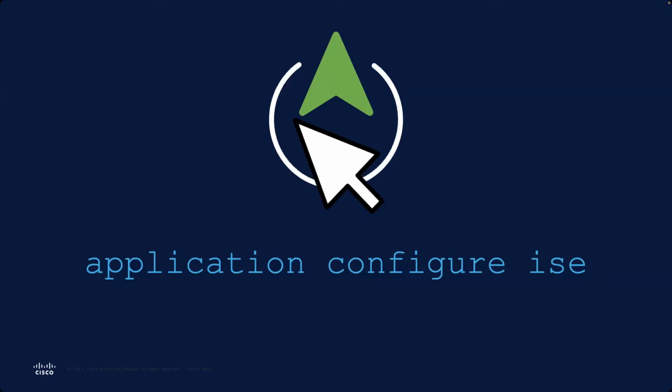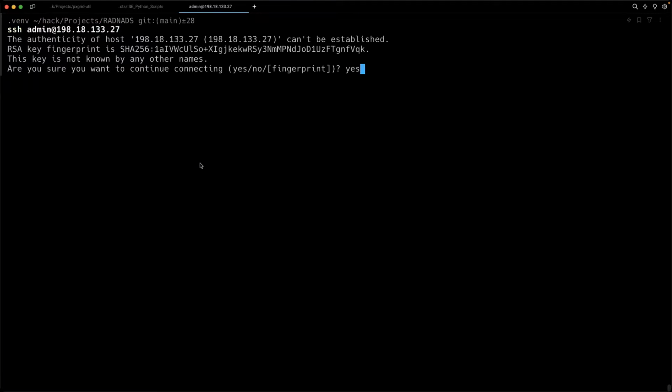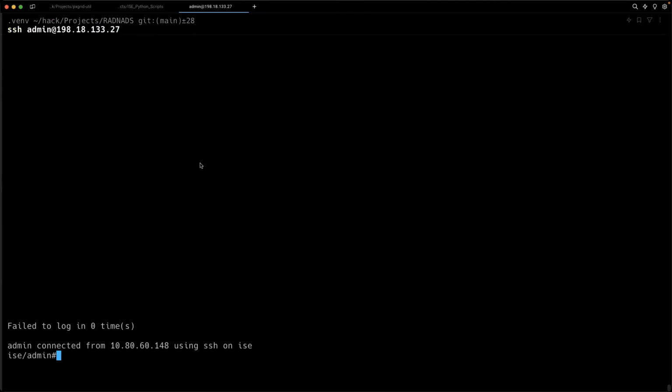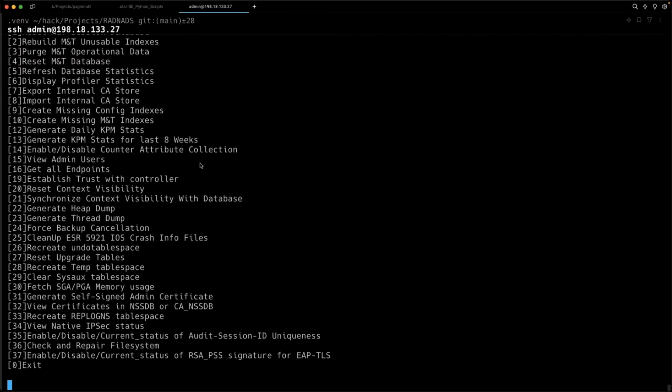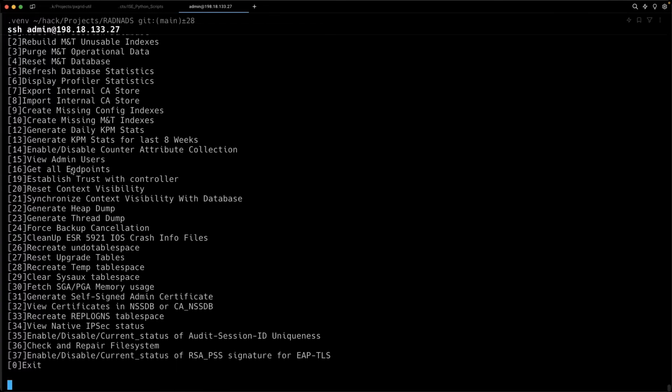So I want to try and do that for you real quick. I forgot to open up a session. We'll just do it right here. Let's SSH into my box. And there we go. And let's run, if I can type, configure ISE. All right. And you can see option 16 is to get all endpoints. So it's going to start generating that report for us. I only have like 1,000, so it shouldn't take too long. But obviously, if you have tens of thousands or you have hundreds of thousands, it's going to take a while to dump all that data out.